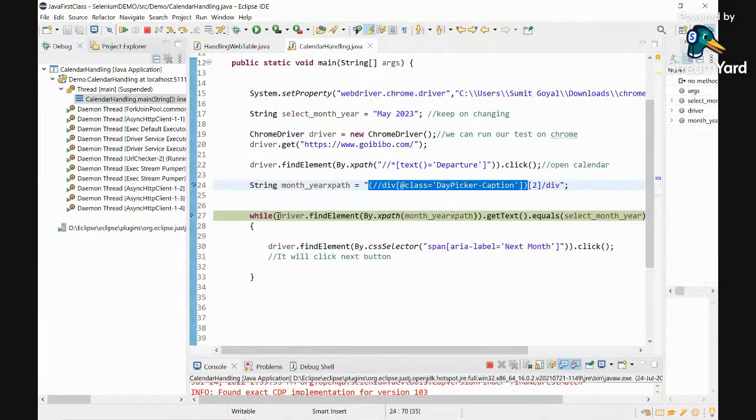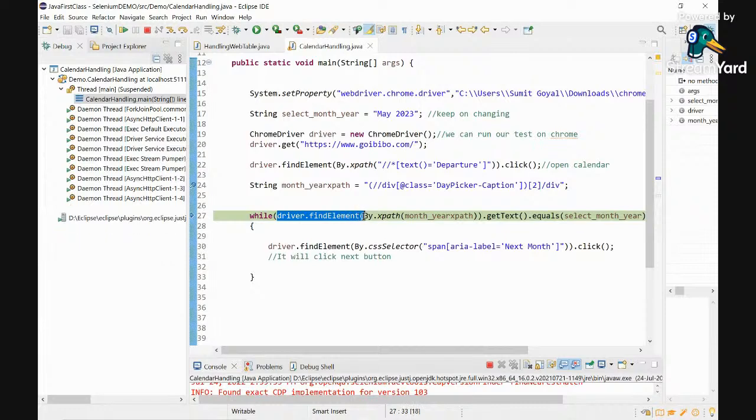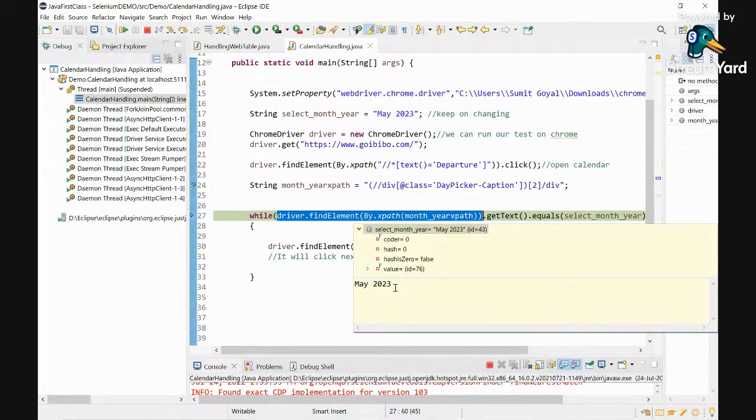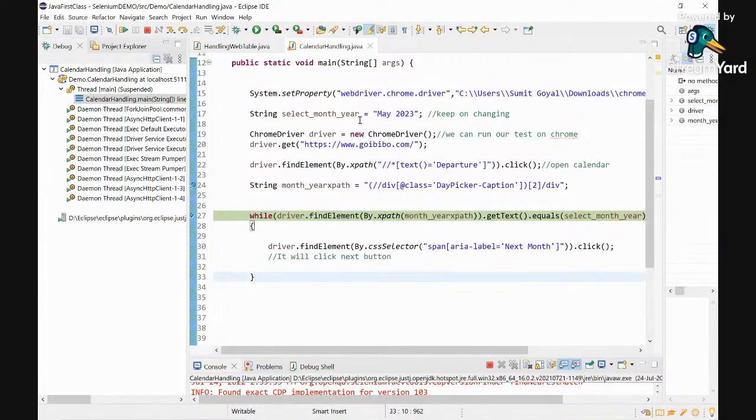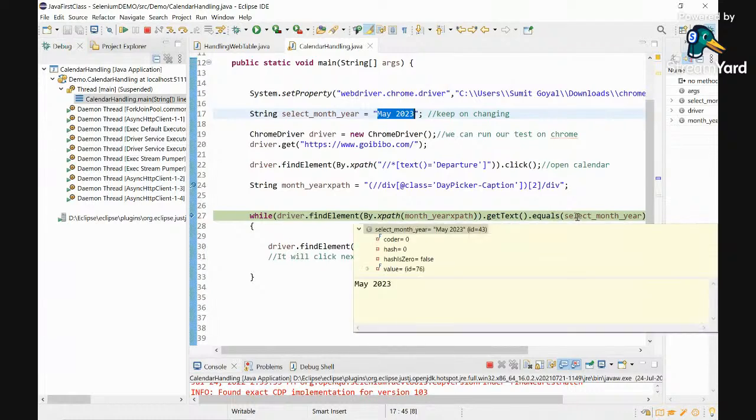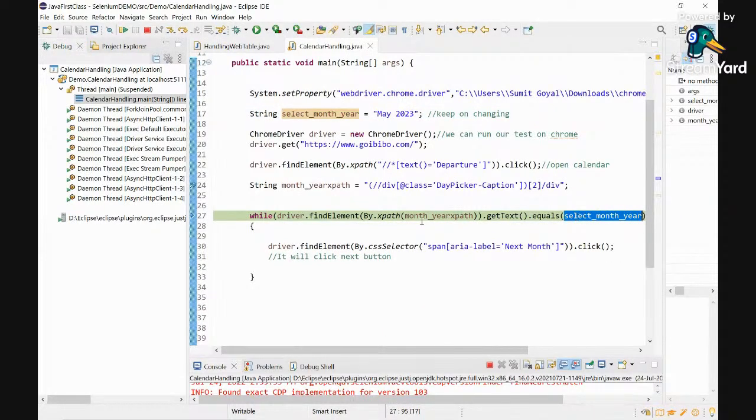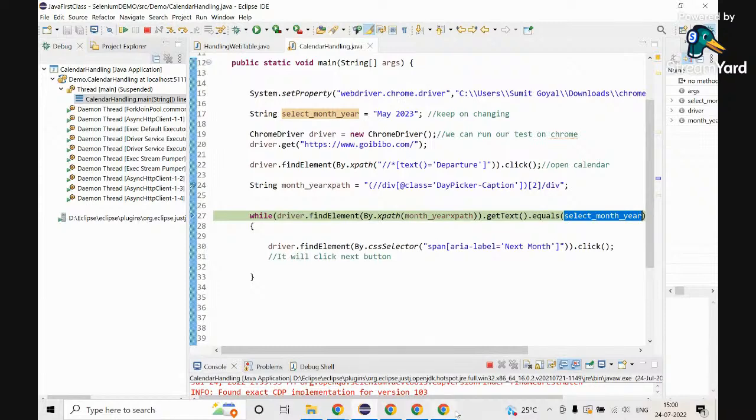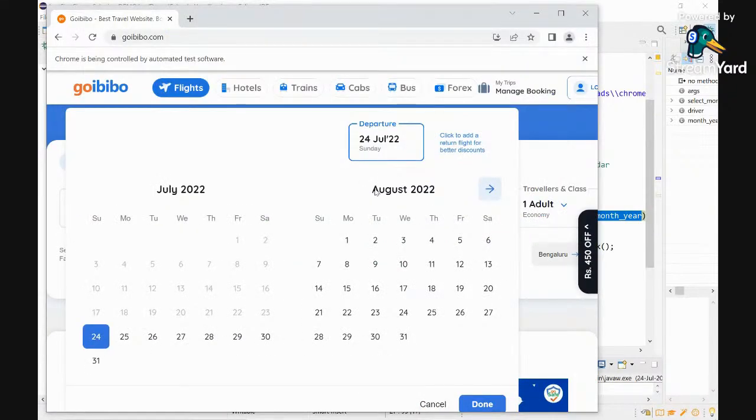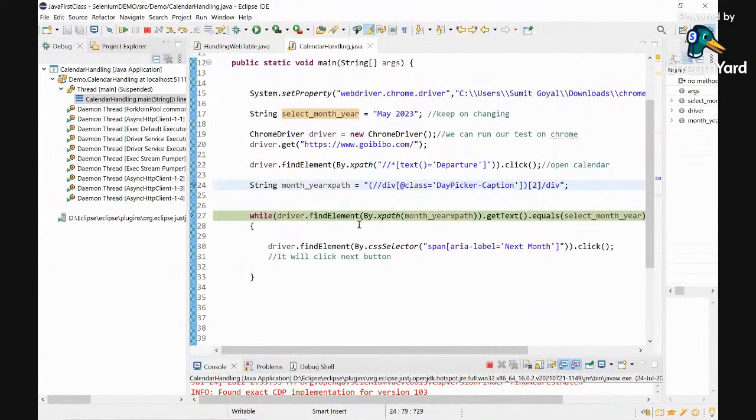Okay. So now if you see, driver dot find the element by the help of XPath, and once this element is found, I am saying give me the text and compare it with this one. So if you see this text, May 2023, this text is coming from here. So I'm comparing whether both are equal or not. So it is May 2023, and if you see this one, what value will we get? As of now, it is August 2022. Both the values are not equal, which means the condition is false.